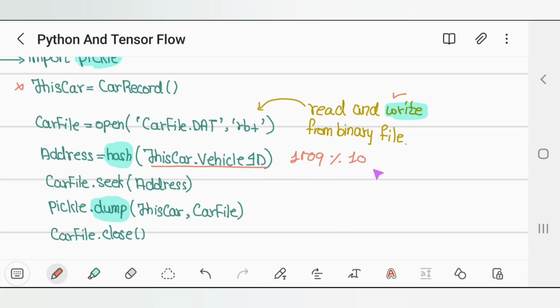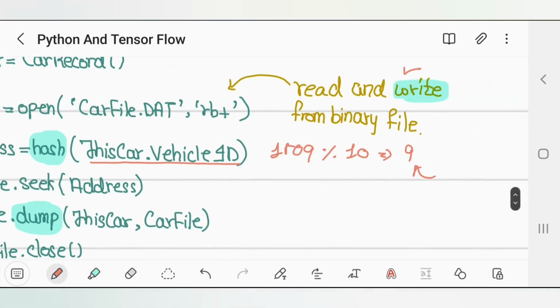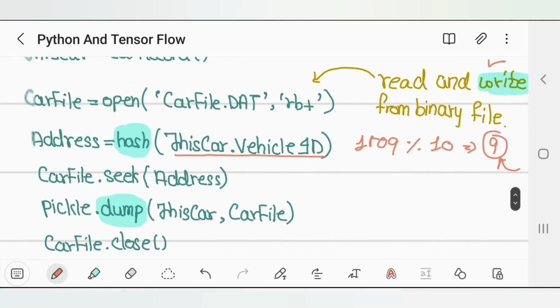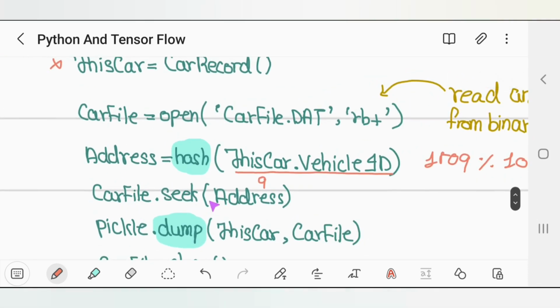So if I put mod 10, then it will give me 9, I think. So you can set that 9 is the address that you're going to save. This is the index. So car file dot seek address: this one has been used as an address, as an index for the car file array, or you can say line number. Yes, line number, because this is car file dot seek index 9, which means line number 9.